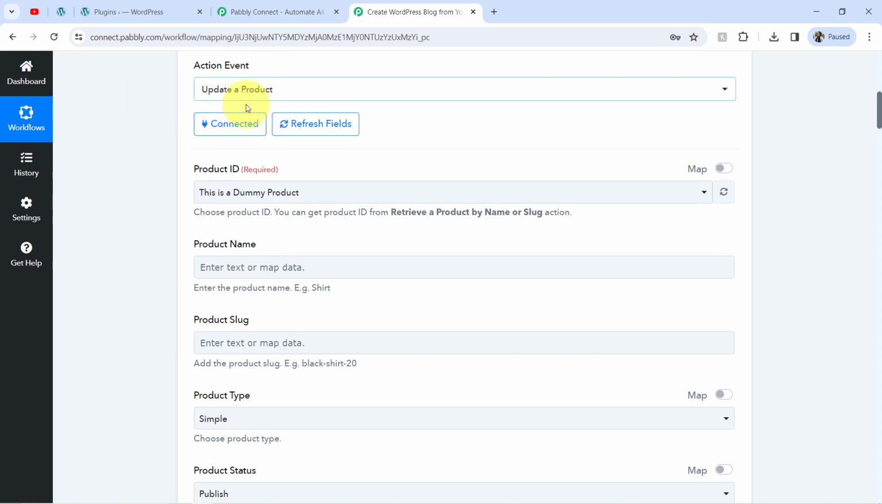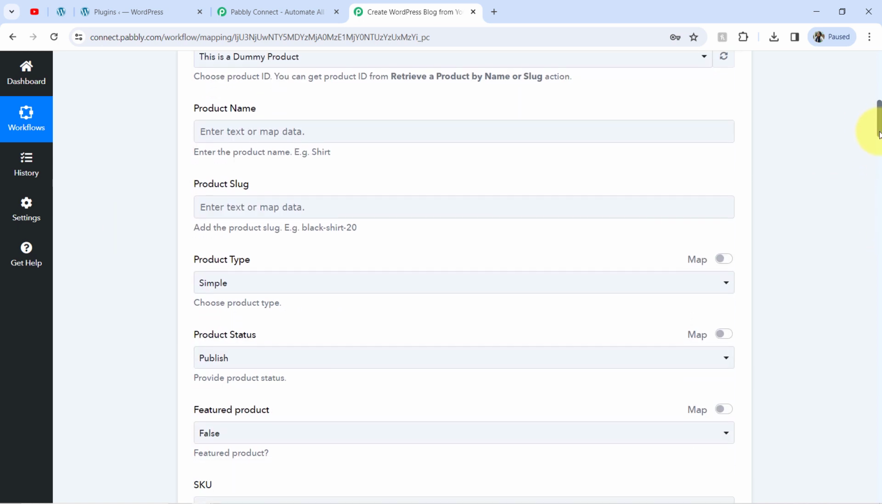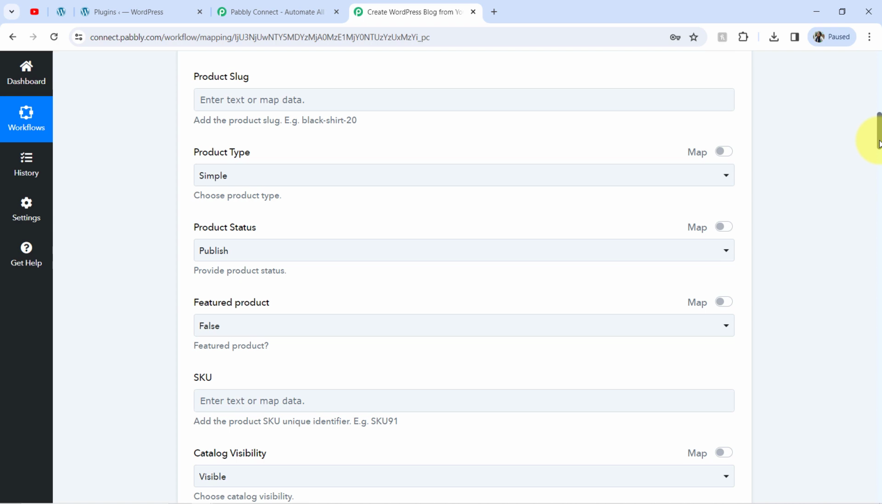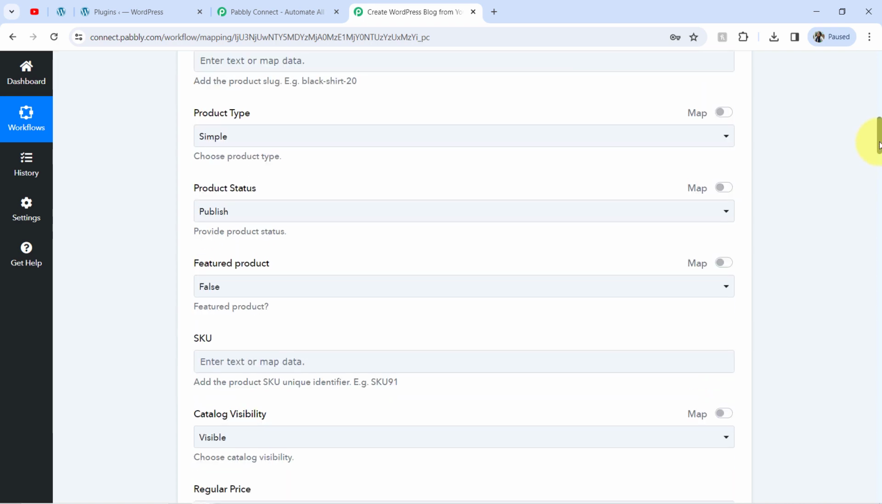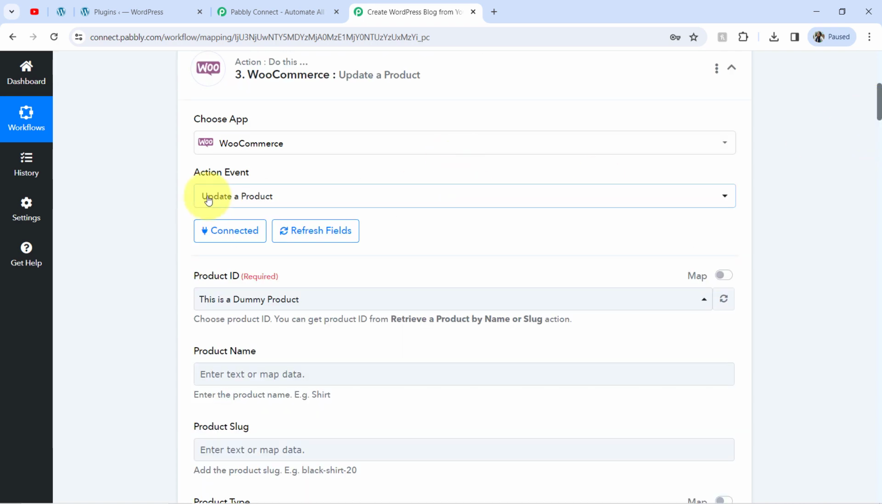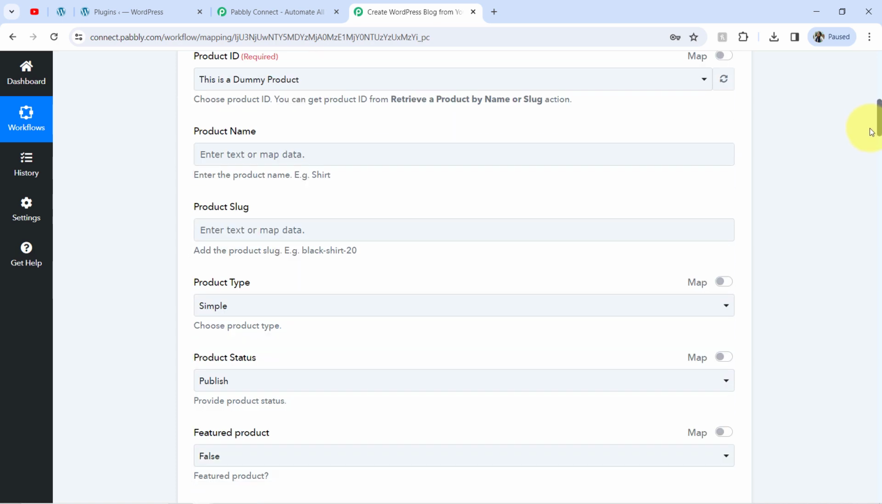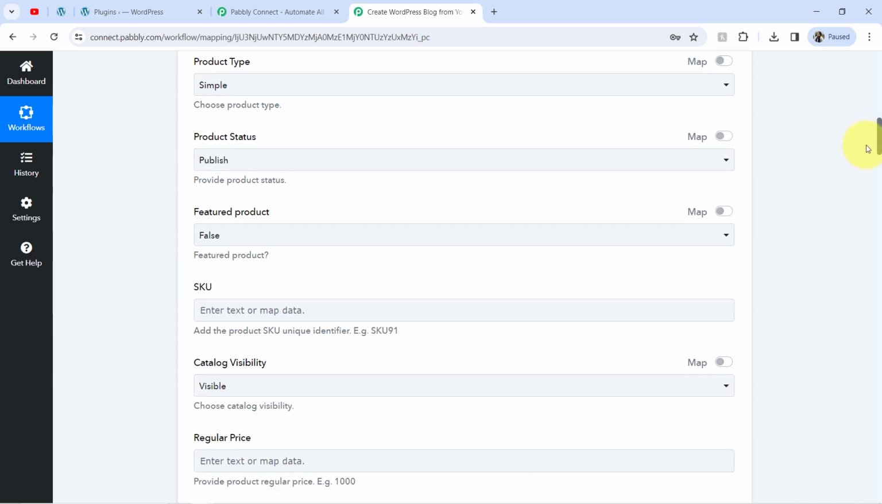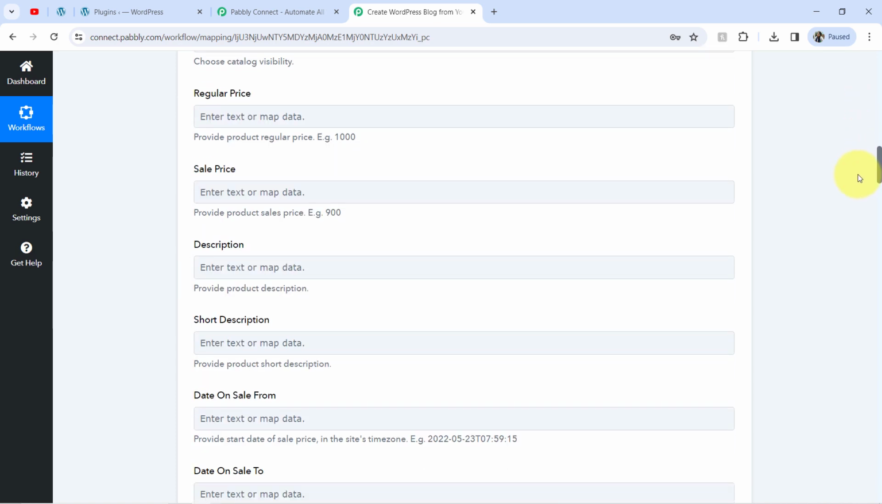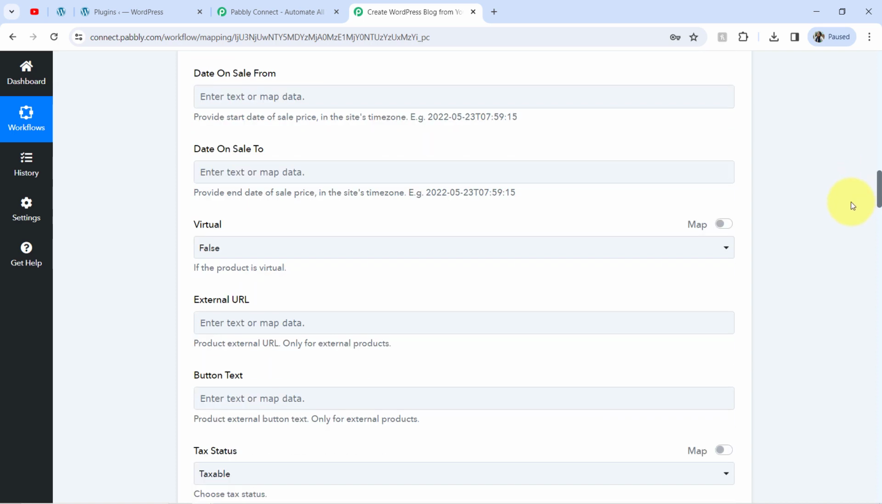Okay, would you like to update a product? Yes, I have even selected the product ID, or you can also go with the product name, asking for the product name, the product flag, the product type, the product status. Well, I do not want to update any such detail apart from updating the featured image. Give me a second, where is the section of featured image? I will have to check.